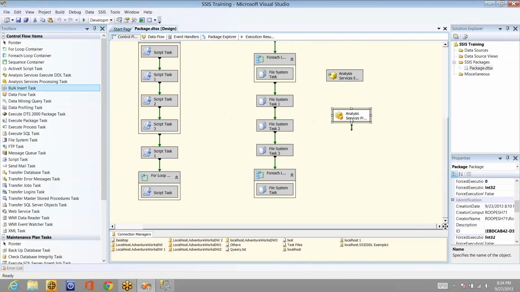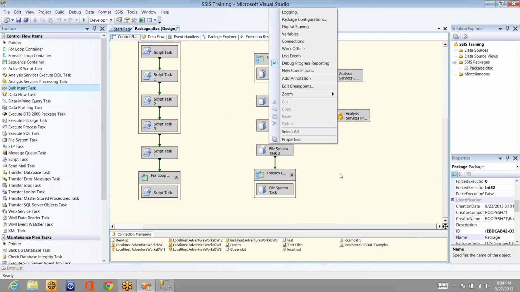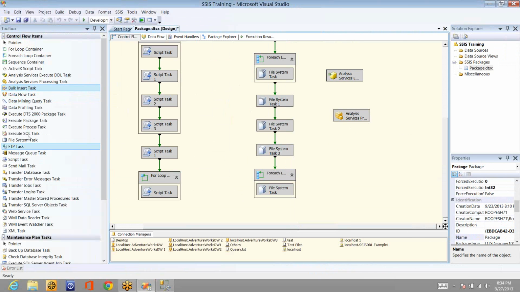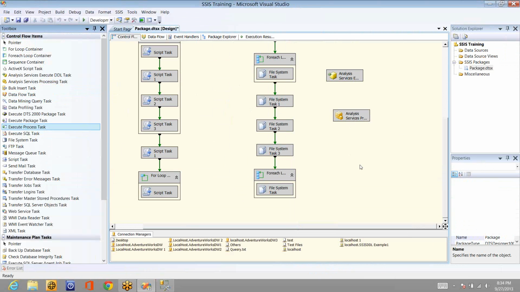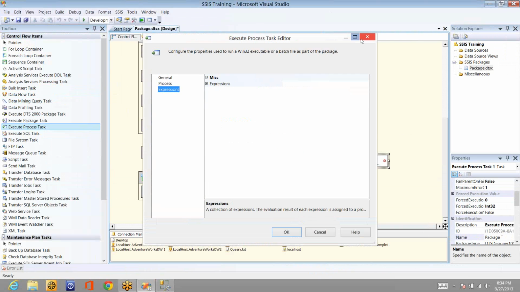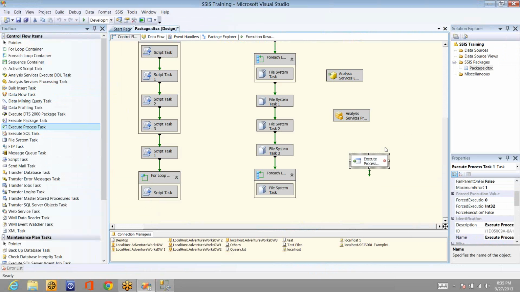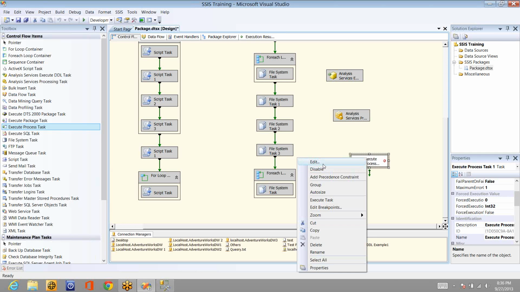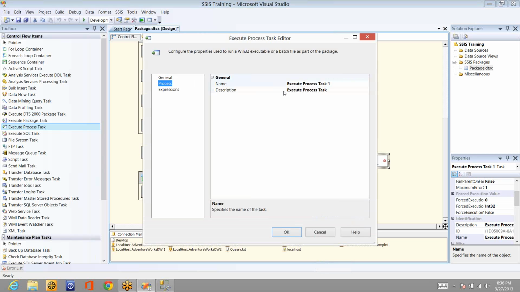So for that, let me disable this. If you take any task, for example, let me take the Execute Process Task. For any task, you have an expressions page. What is this expressions page meant for? What is the use of this? I'll show you what is the use of this particular expressions page. I'll configure this particular task to open a notepad whenever I execute it.